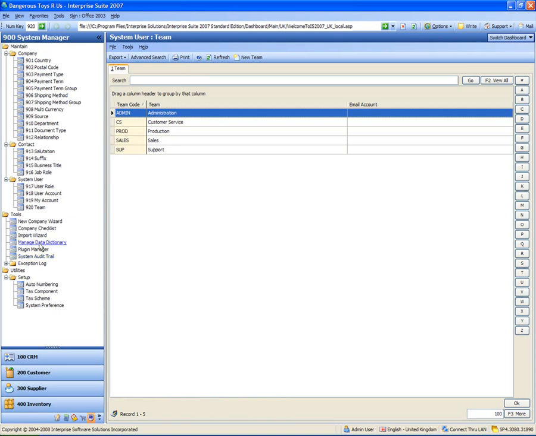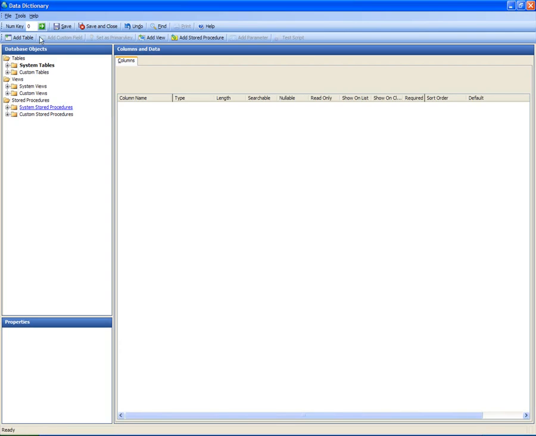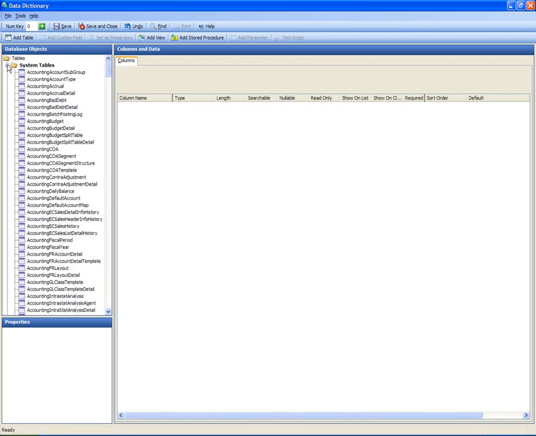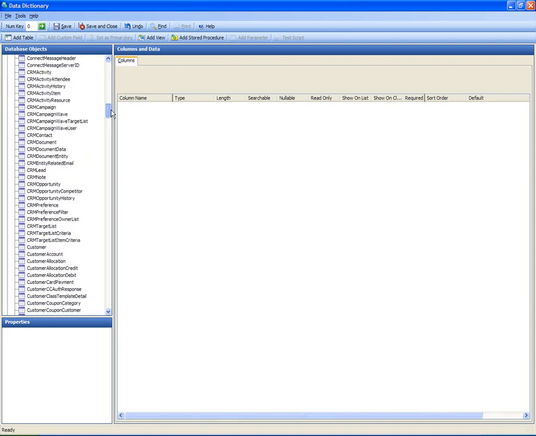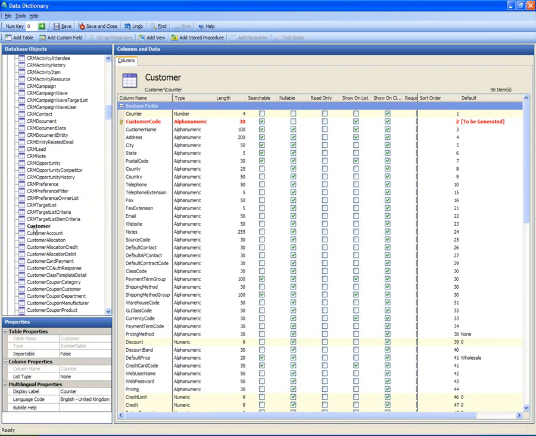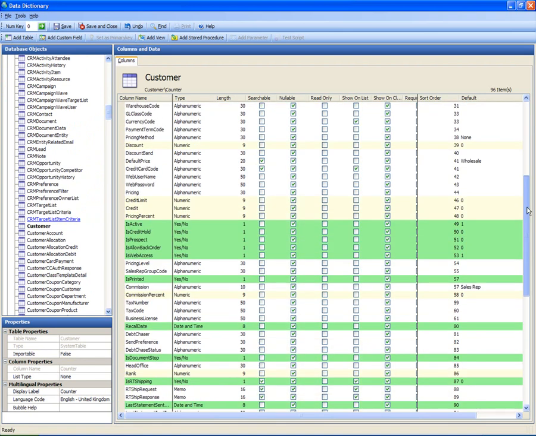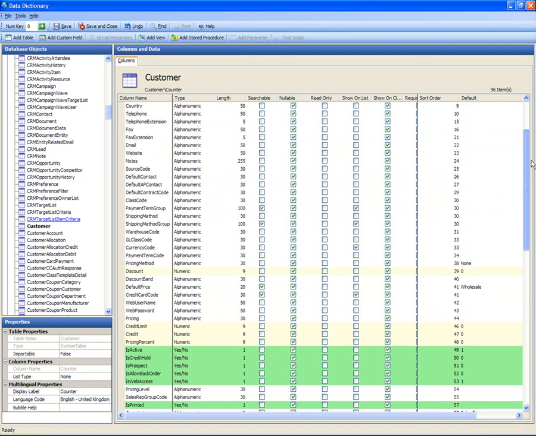So to do that, we're going to go into Data Dictionary. Okay, and we need to go into the System Tables folder, and we're going to add a custom field onto the customer table. So if I scroll down to customer, which is there, if I highlight it, it will show me in the right hand side all of the existing columns on there, so I can see them all.